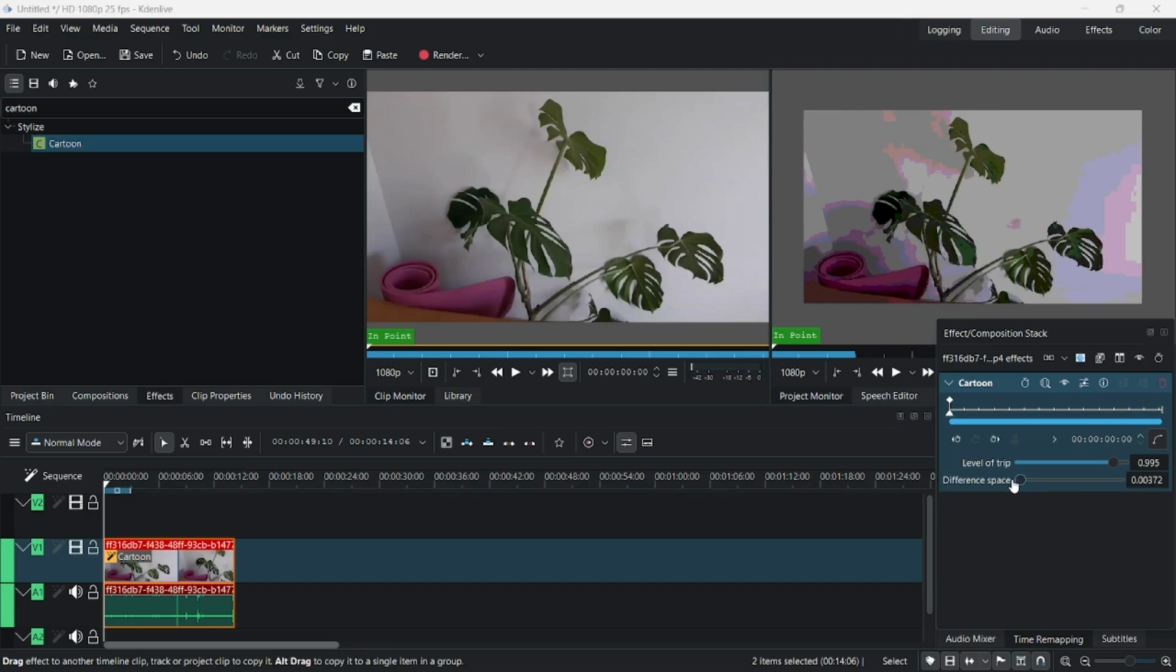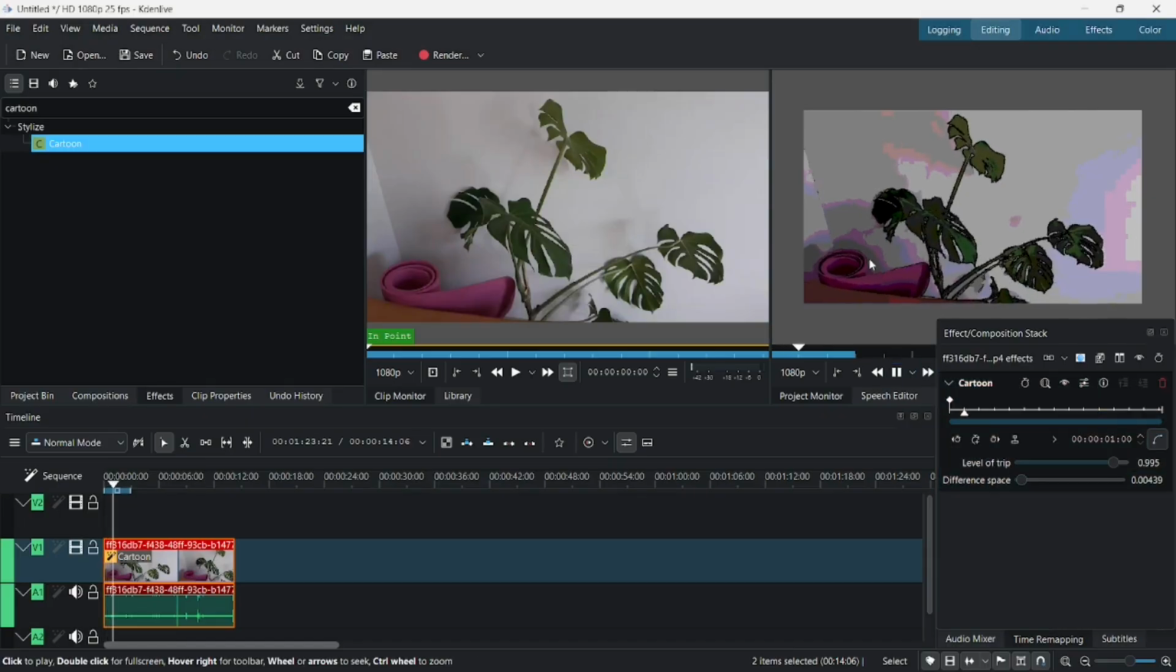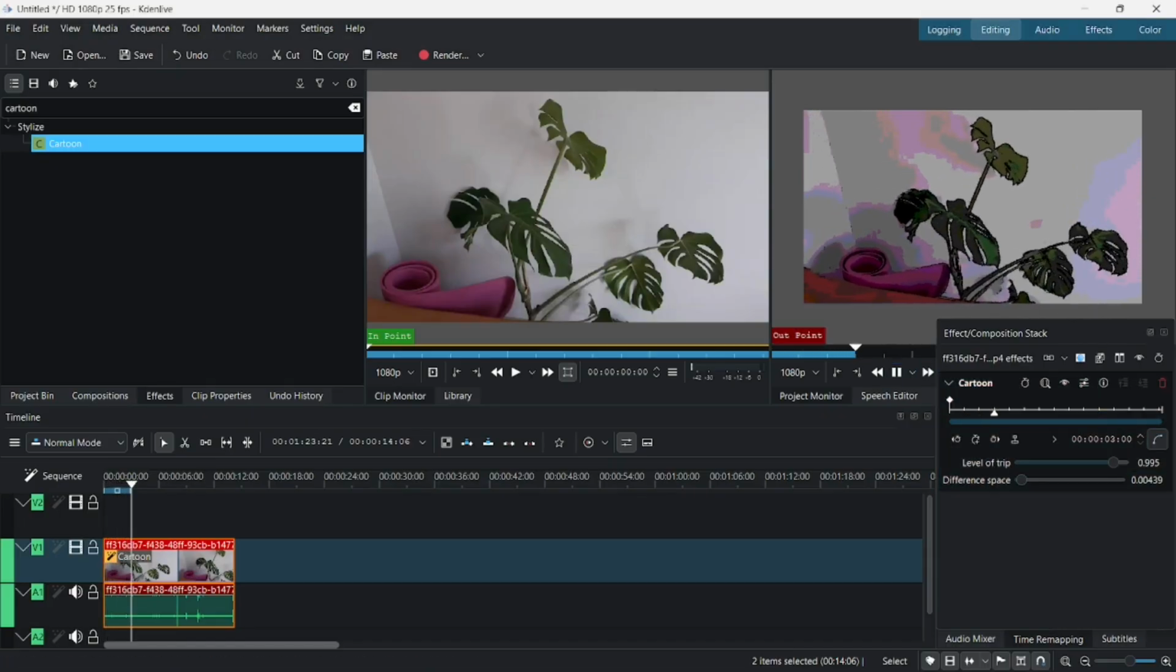So for example, I will decrease this value maybe to this one. And now if I want to check the effect, I need to click on the play button, and as you see, it looks really great in my opinion.